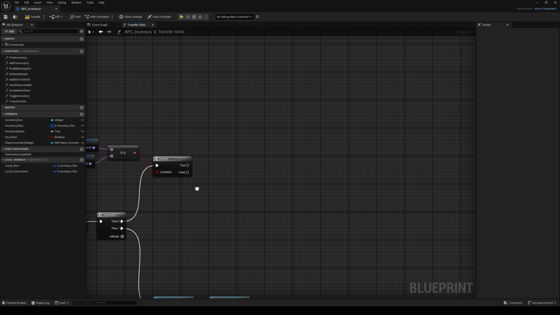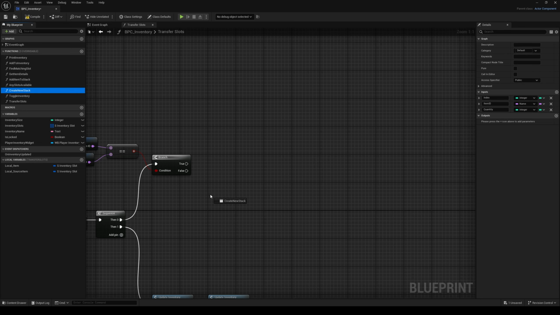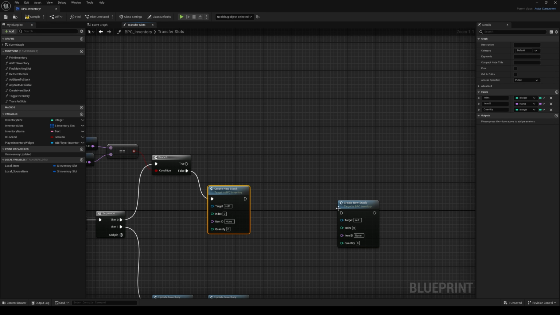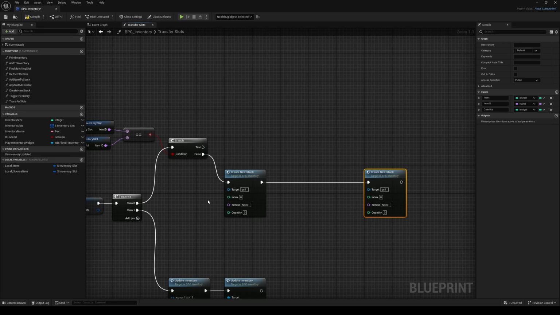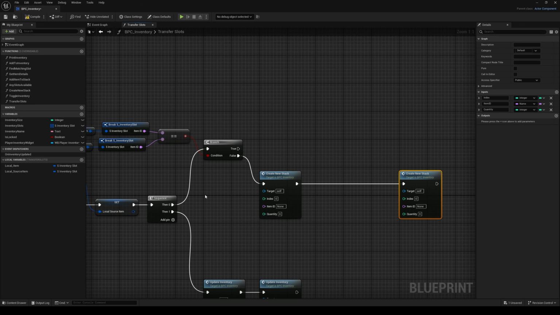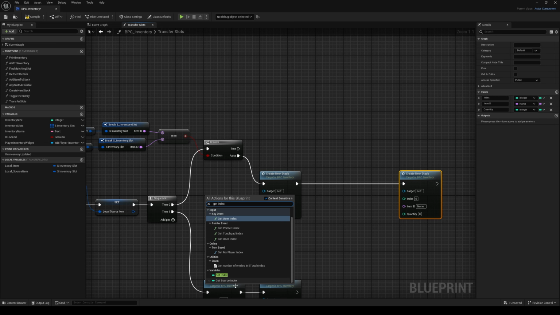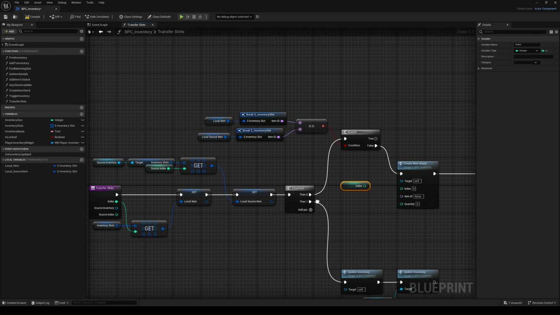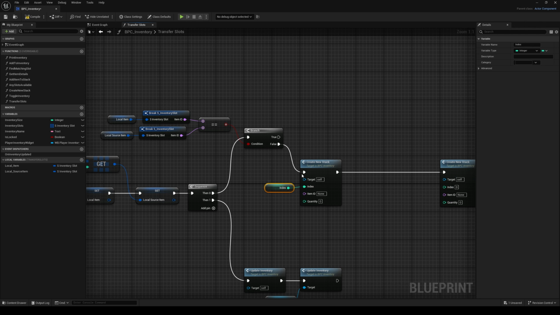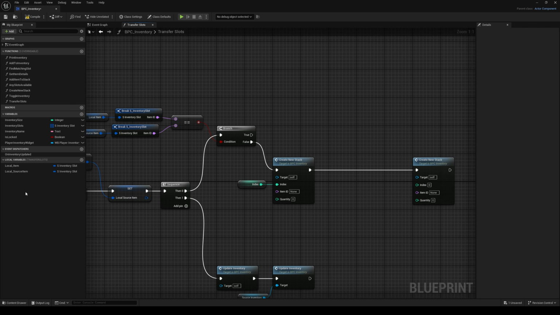So on false, we can do create new stack twice. This is essentially just overriding the array element. So target ourselves, index ourselves. So get index. This just comes from here again. And the item ID will come from the source. So we're switching them around. The target gets the source and the source gets the target.